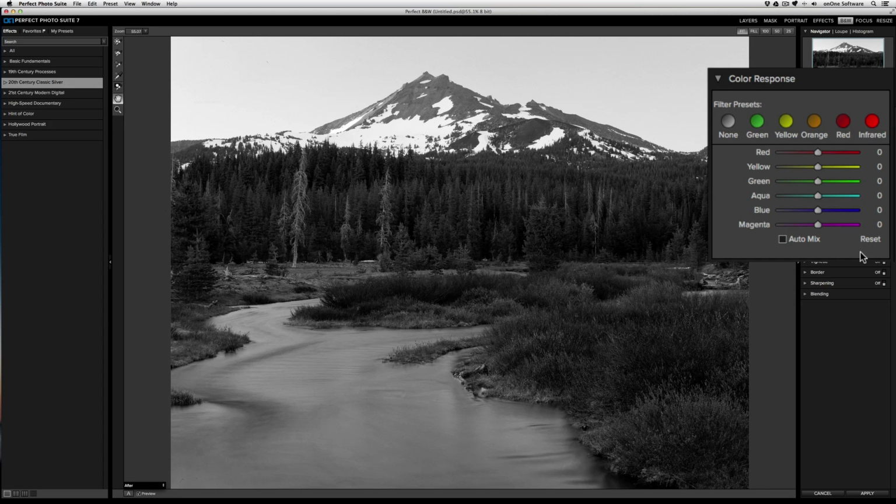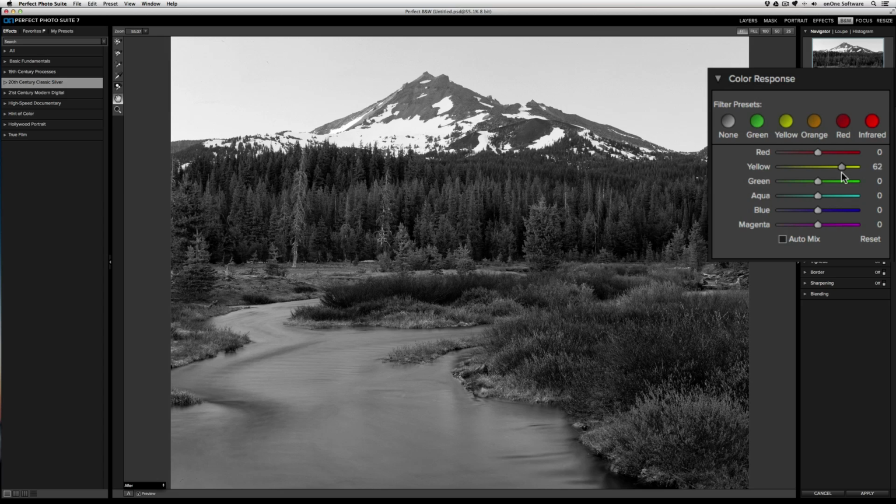Now if I want, I can manually adjust each of the color channels listed here. So if I want the yellows to be brighter, all I need to do is click on it, and you can see how the yellows in the image are getting brighter. If I want the blues to get darker, I can go to the blues and drop those down. Same thing with the aqua.